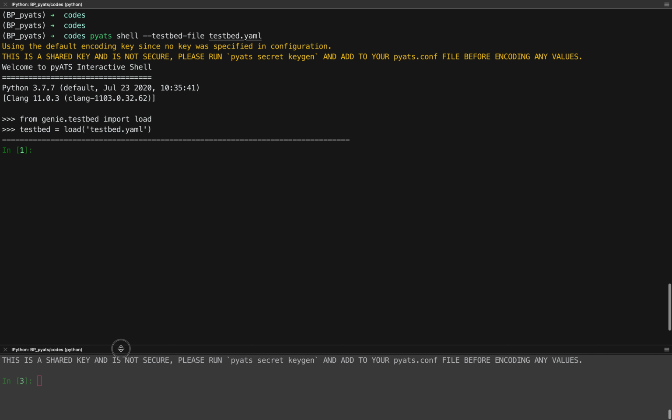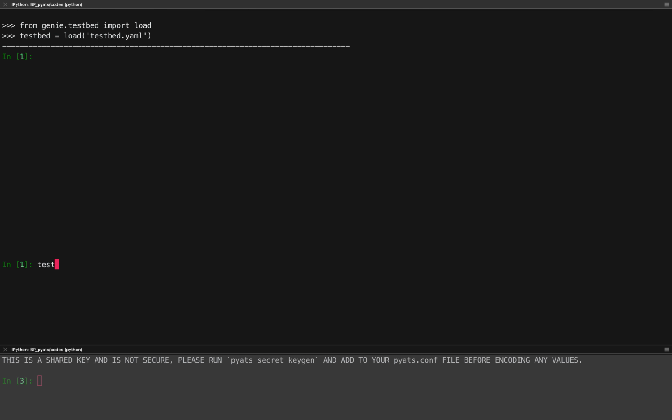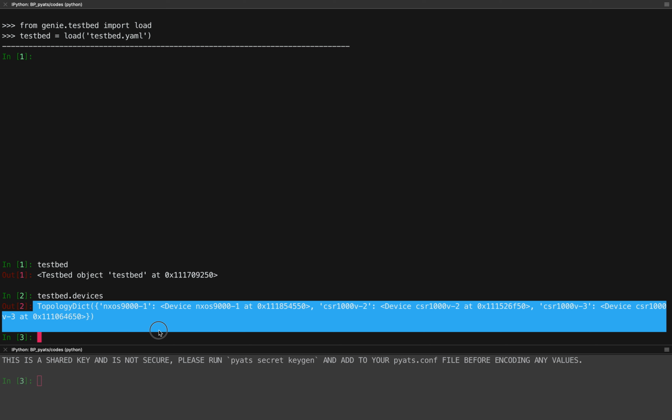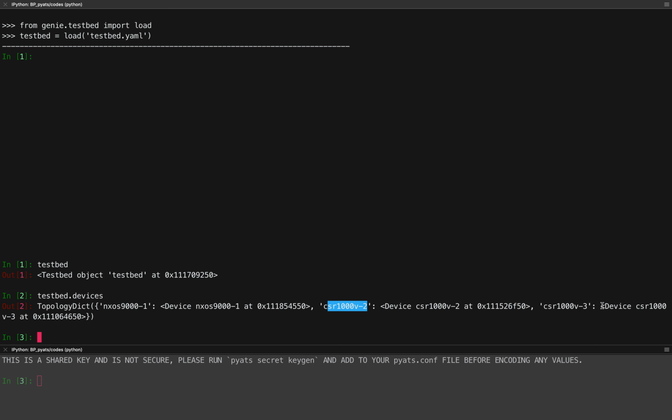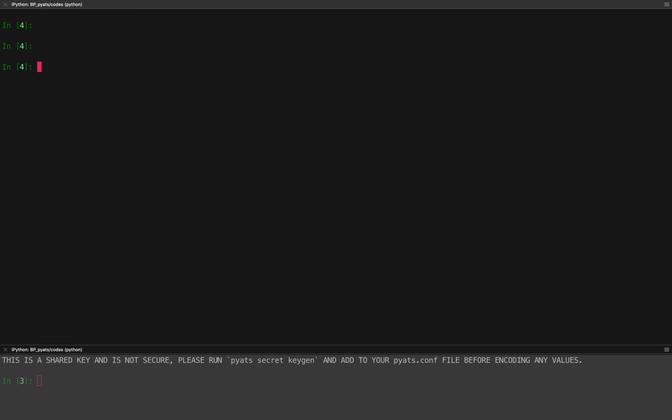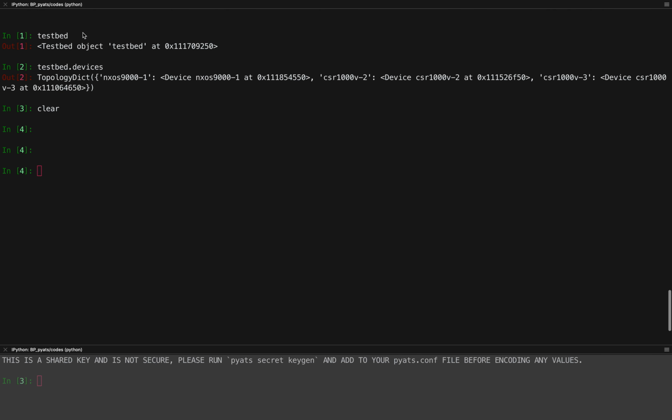So right now we are trying to explore pyATS via Python. We are inside Python, and we have loaded the testbed file. So what is this testbed to begin with? If you see, testbed is nothing but a regular object. And we can do testbed.devices to see the various devices. You can see you have the Nexus device and the CSR 1000V 2 and 3, so all the 3 devices are visible. I don't know if clear works here. Yeah, clear works, cool. So testbed is an object, and testbed.devices shows the devices.